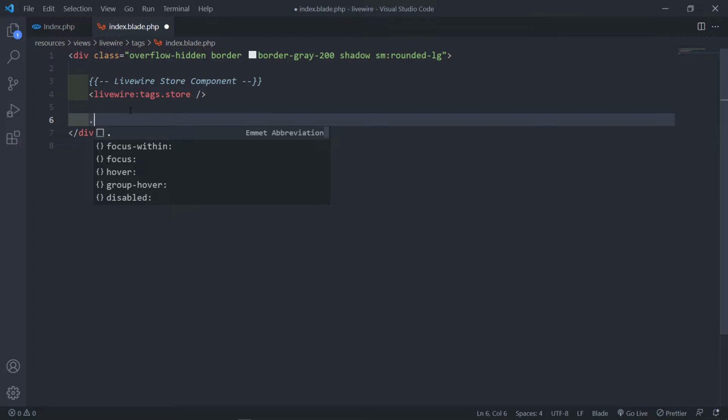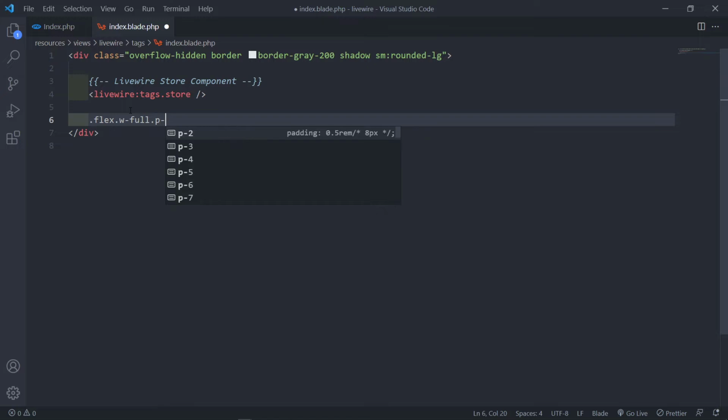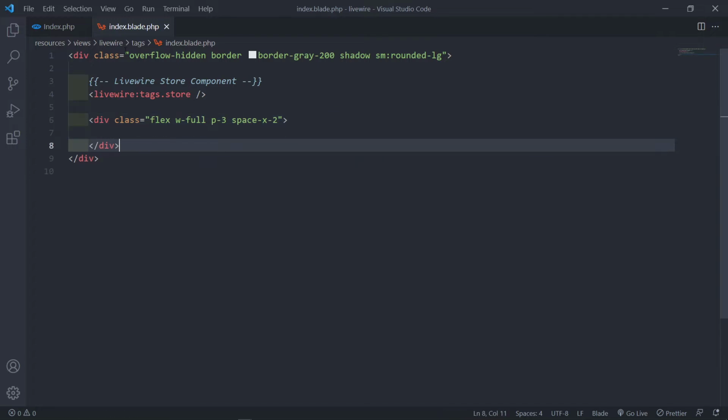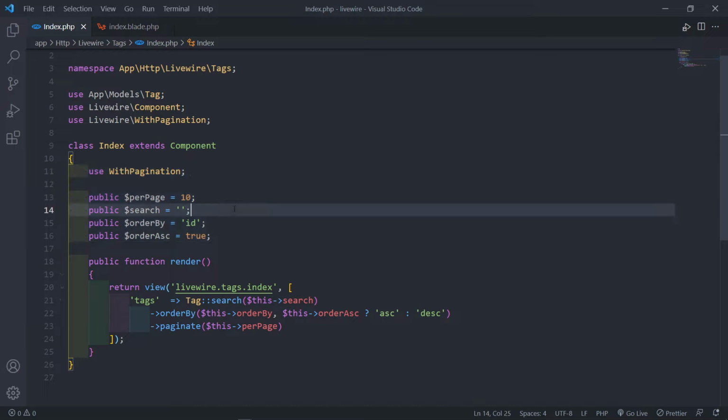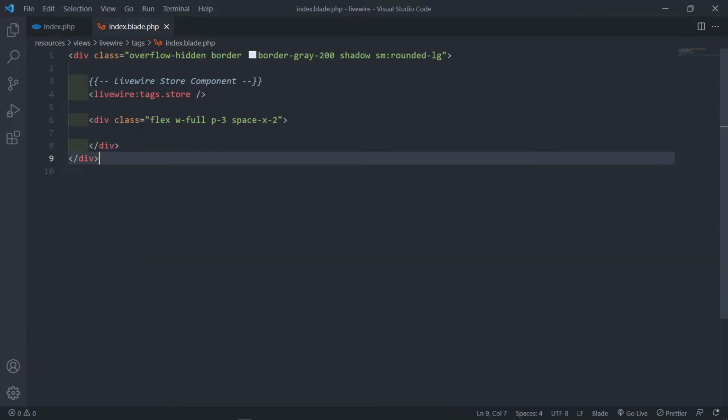Let's create a div with a flex width of full. Inside there, we're just going to give it padding of 3, and inside that, we're just going to give it a space x of 2. Let's quickly go to our index right here. This is responsible for our search box, for our PerPage, for our order by, and for our order ascending kind of stuff.